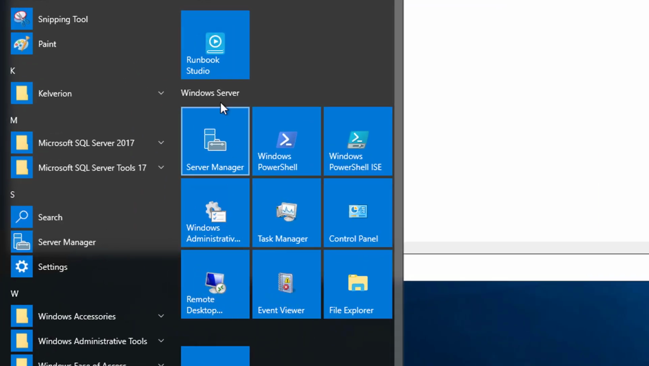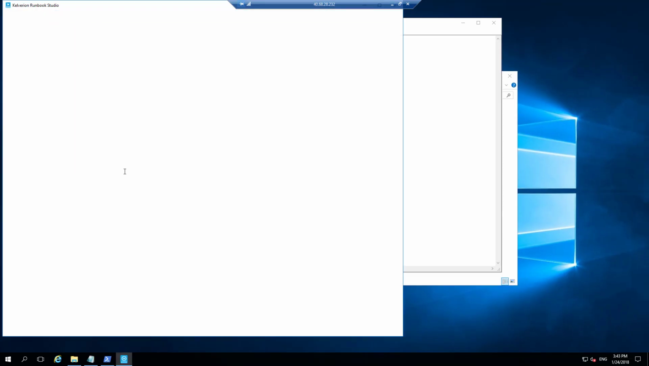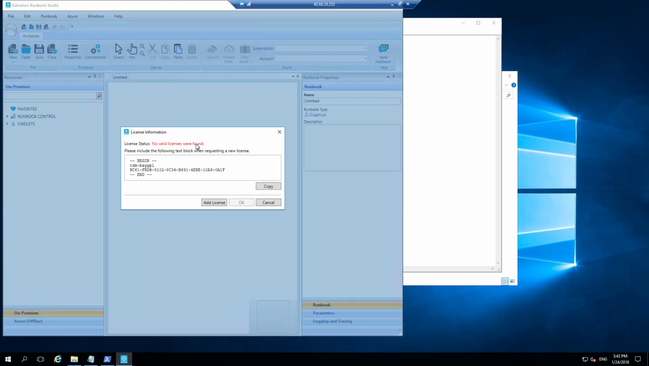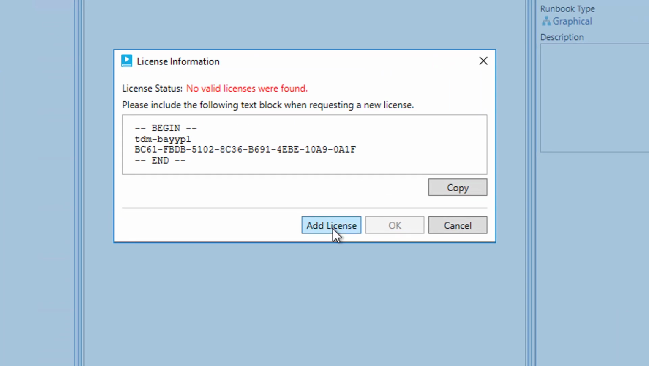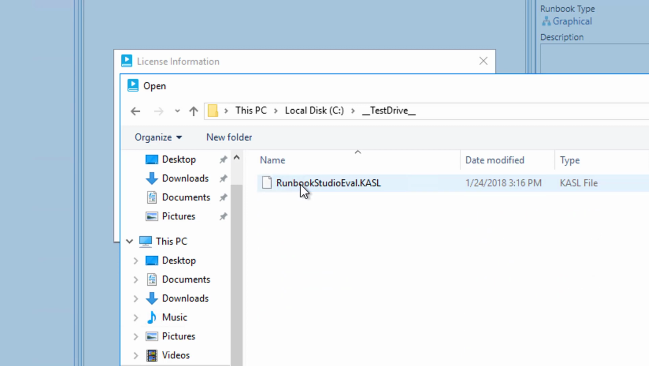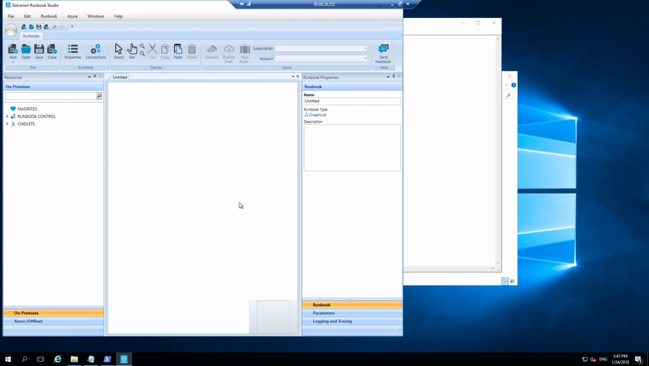Okay, the management server is actually used for licensing the integration packs. The eval licenses have all been copied into the right place to be used. So the configuration is very straightforward. If we click on Start and Kelverion Runbook Studio, when it starts up, it's going to recognize that there is no license at the moment, so we are going to select that evaluation license from __ test drive. You can see it's recognized there's just one file in there that ends in KASL, and it's checking that license, and we can see it's valid, so we can click OK and move on.